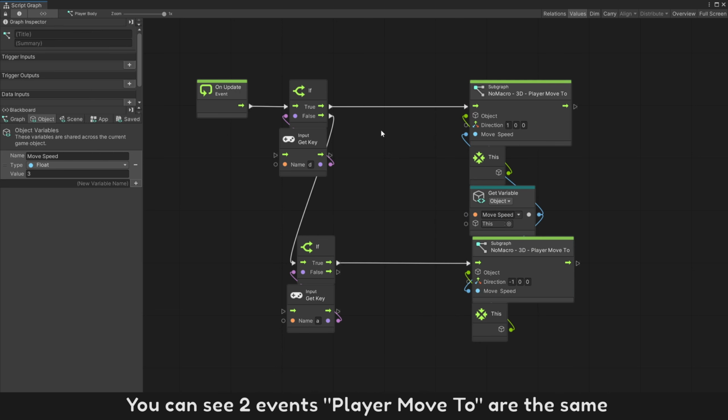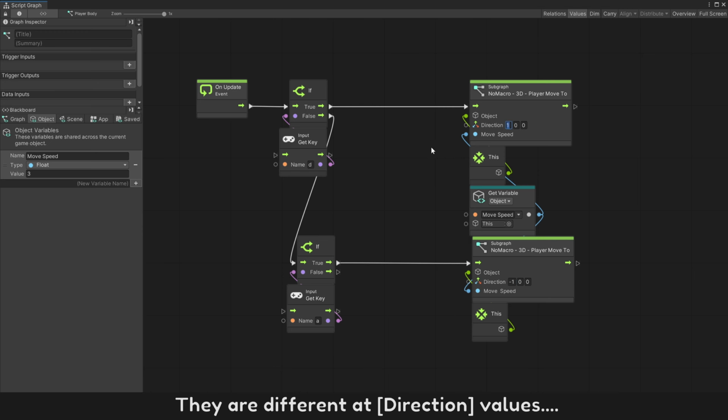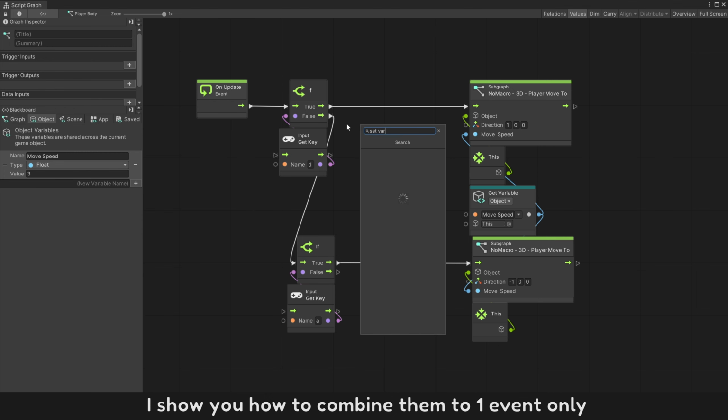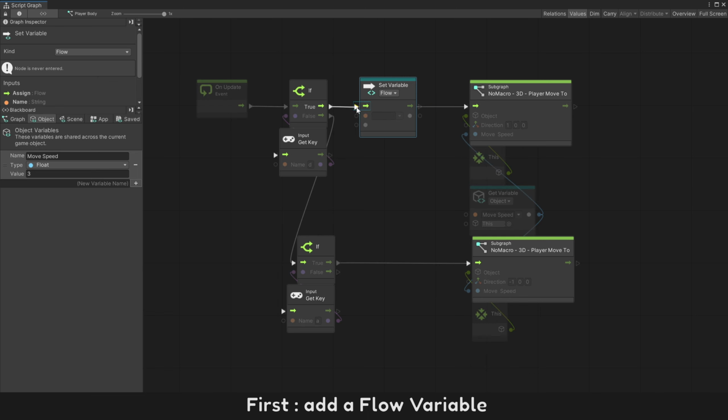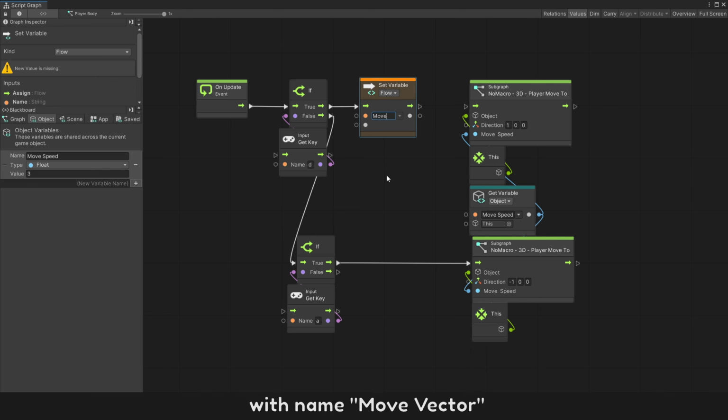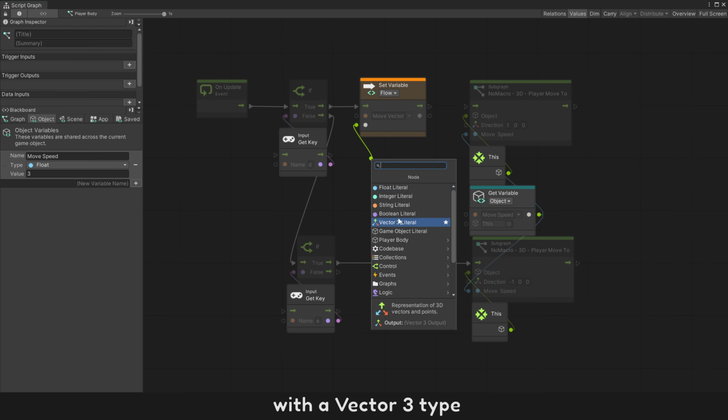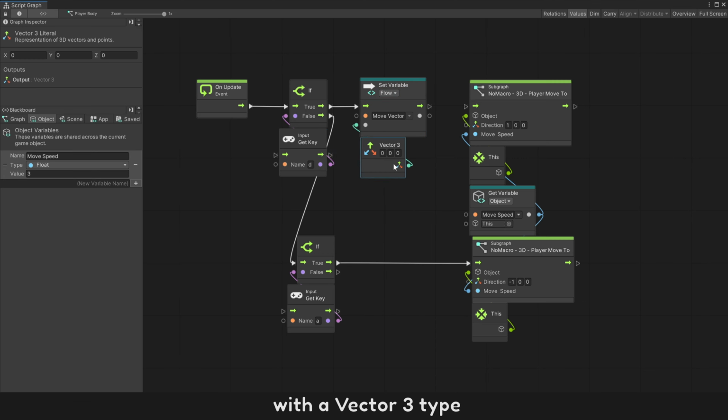You can see two events player move to are the same. They are different at direction values. I show you how to combine them to one event only. First, add a flow variable with name move vector with a vector 3 type.